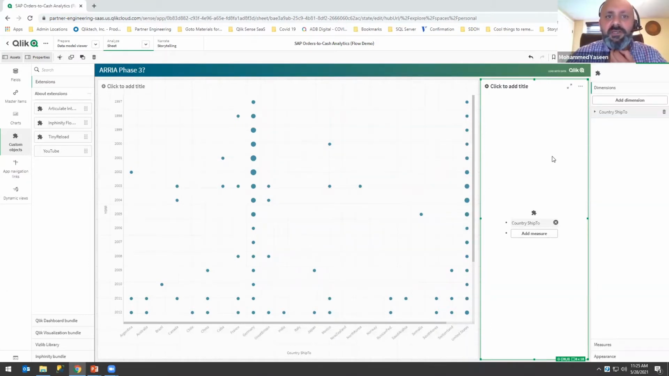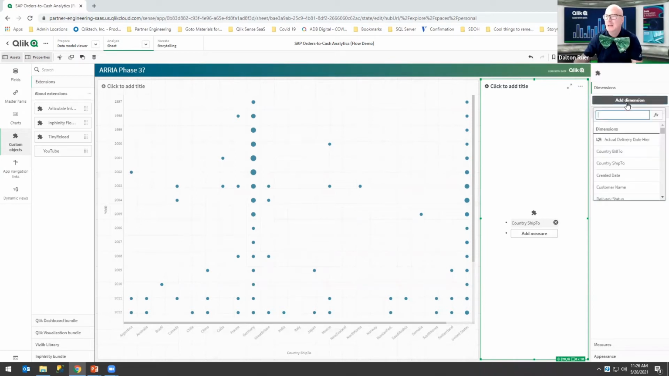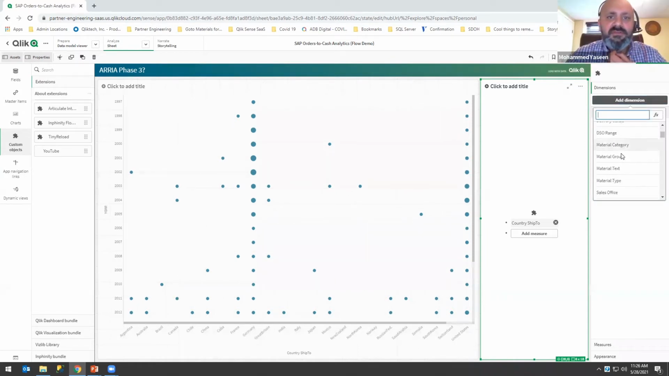You can add multiple dimensions, Dalton. Can you add year into a data selection as a dimension, like from properties or something? Yeah, click on add dimension on the properties. Oh, no way. So I'm not limited to the fact that the extension only shows me one? You can add as many as you want.